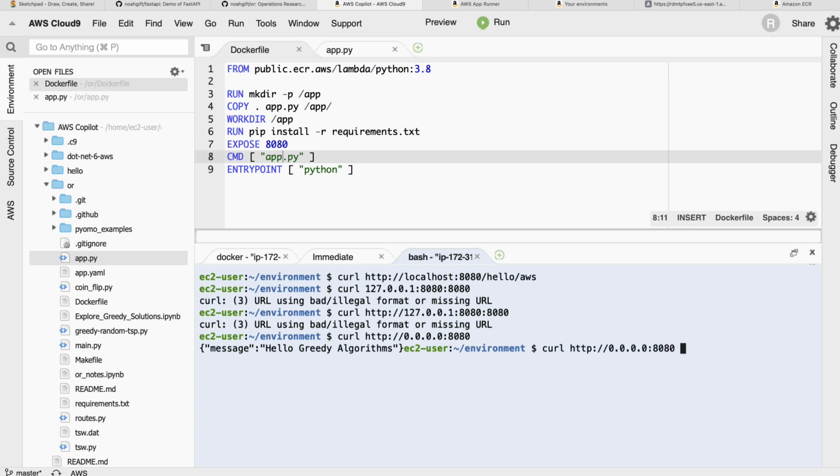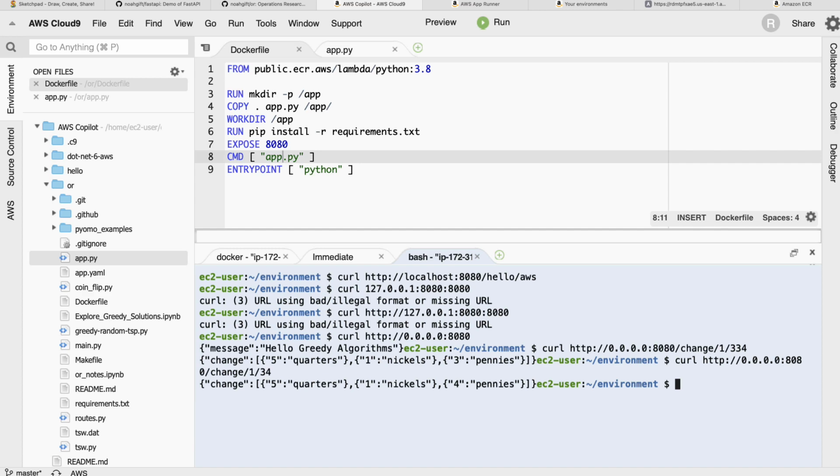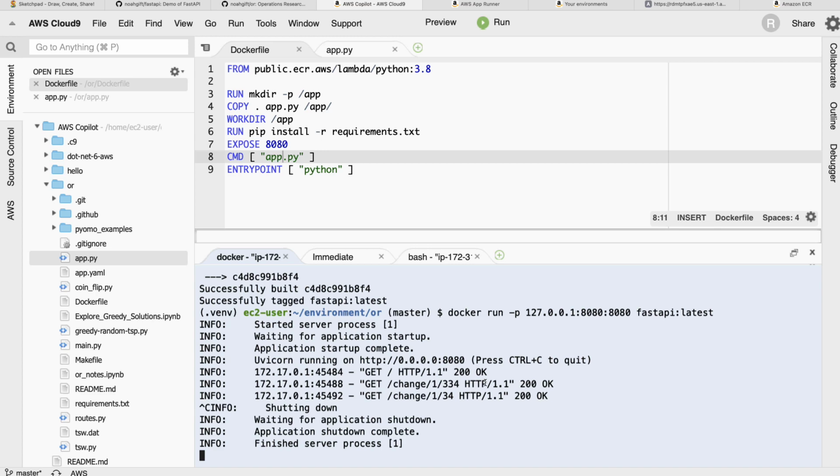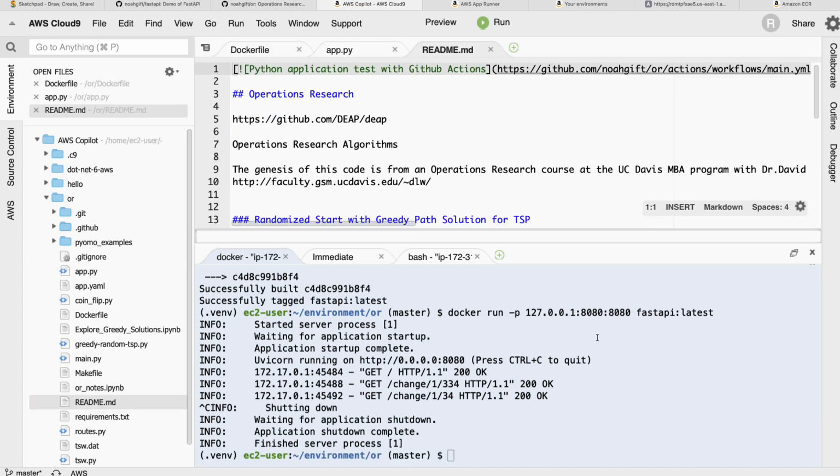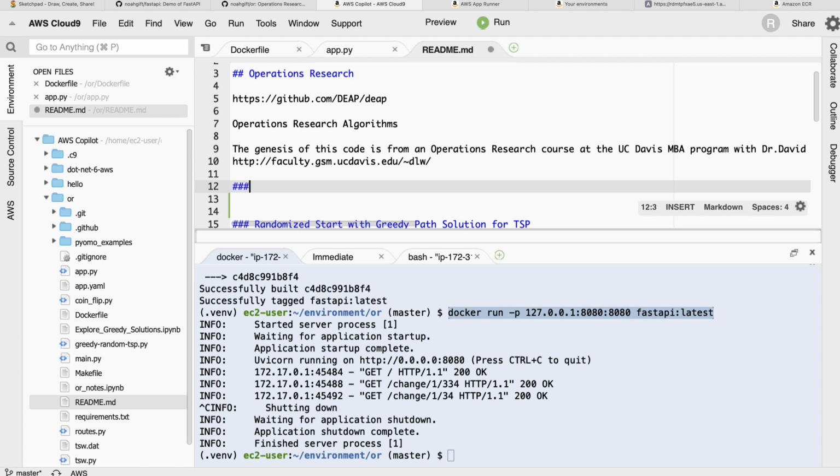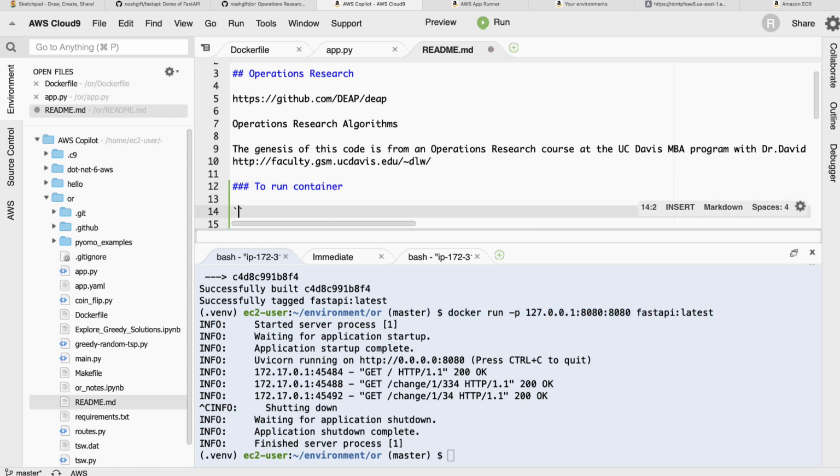And then if I did the change, right, I could do change $1.34. There you go. 5 quarters, 1 nickel, 4 pennies. Perfect. So we got this thing running. It looks good. So I'll put these commands inside the README file so that other people can get access to it. We would do this. We'll say container to run container. We would just do this.